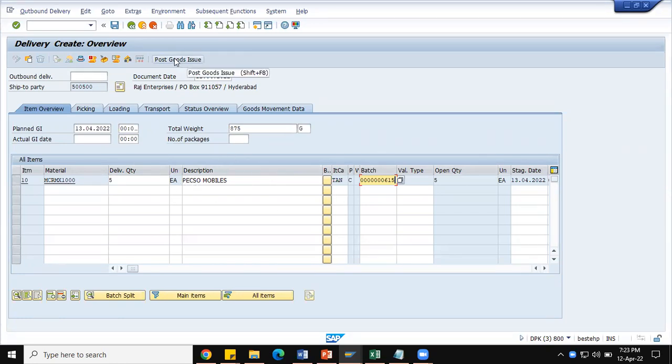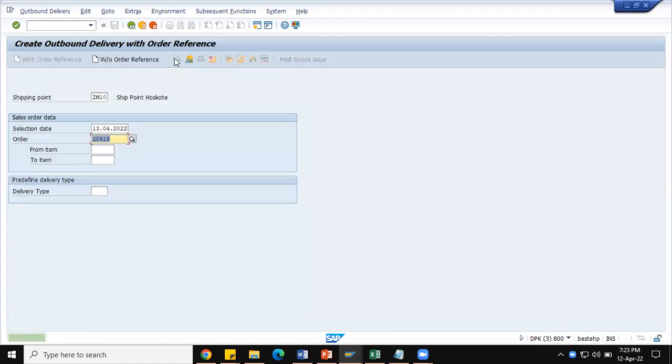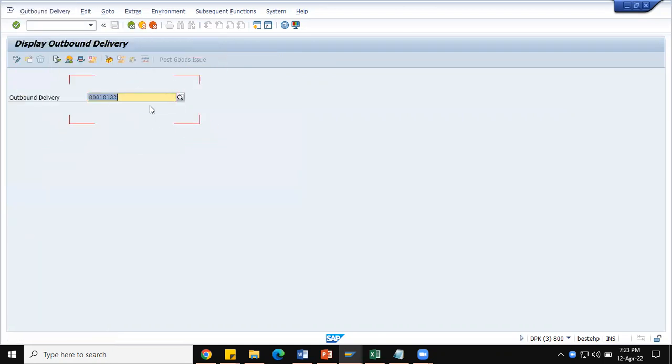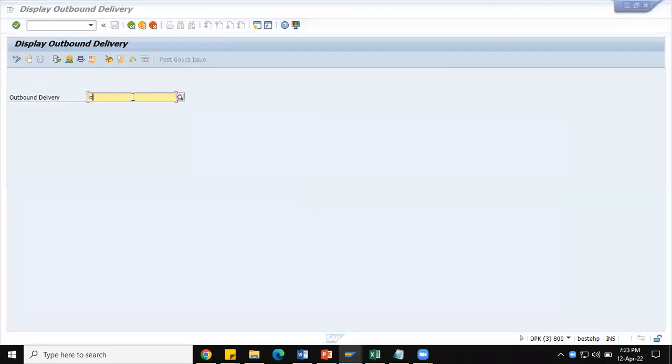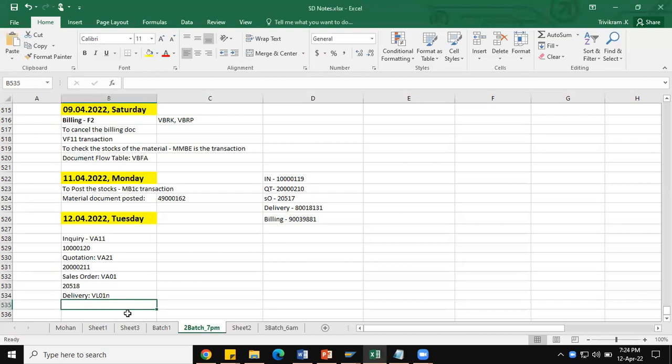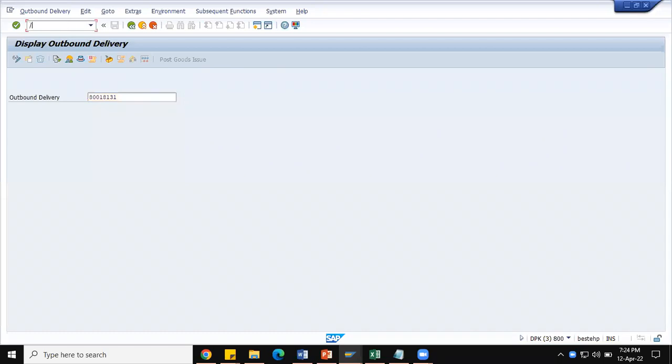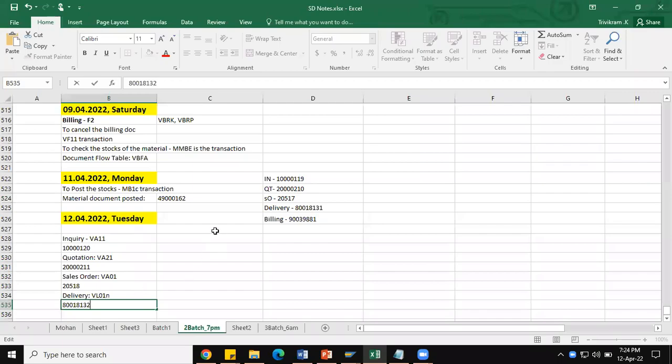So I'm just clicking on the post goods issue. See, the delivery document has been created. So delivery, VL01N transaction, which we have created. This is the one or which one? Yes, 32. So the delivery which we have created.